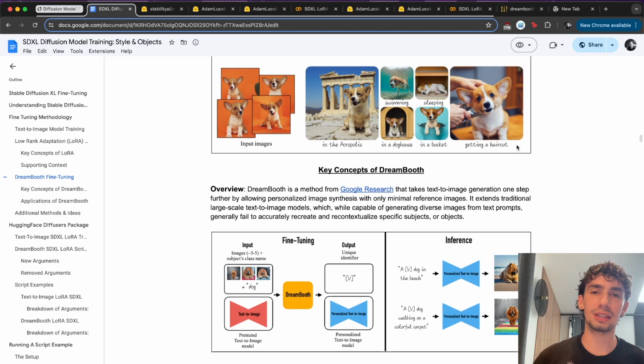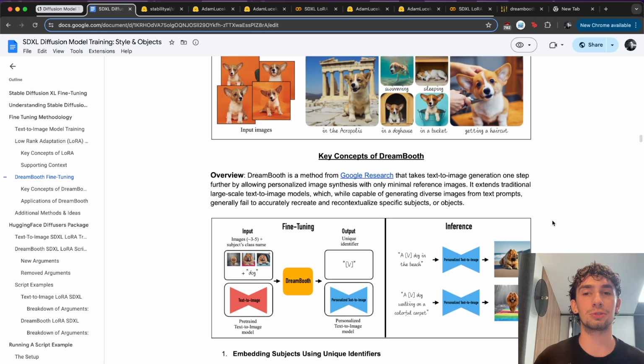And so a little bit of the key concepts of DreamBooth. DreamBooth was a method from Google Research that takes text-to-image generation that further step by allowing personalized image synthesis with only minimal reference images. So instead of needing a very large dataset of maybe thousands or even billions of images, like how these foundational models are trained, you only need about 3 to 5 images to take advantage of DreamBooth here. And it extends the traditional large-scale text-to-image models, which, while capable of generating very diverse images from text prompts, generally fail to accurately recreate and recontextualize specific subjects or objects.